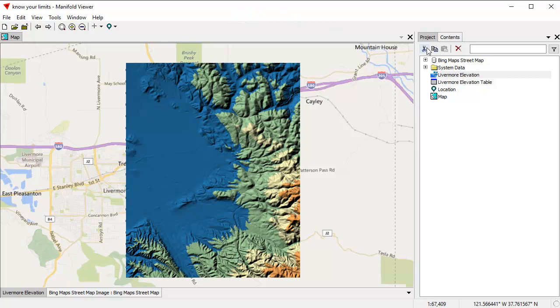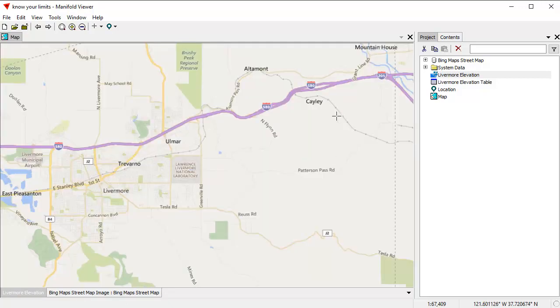What we're looking at is some data that we have imported from terrain elevation data, and it shows terrain in the vicinity of Livermore, California in a map with a Bing Street Maps background layer. I'm going to turn off the elevation layer so you can see where we are. Here's Livermore and the Lawrence Livermore National Laboratory. That's one of two of America's nuclear weapons labs.